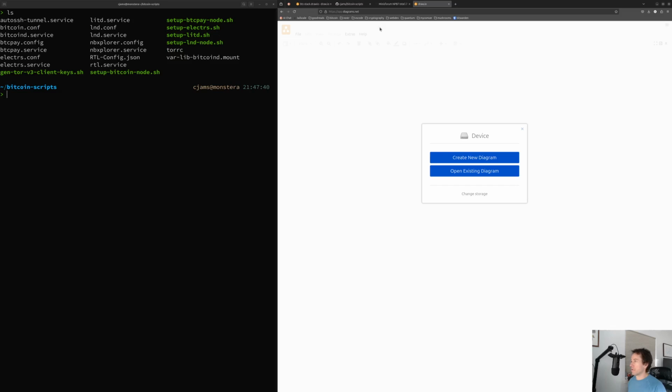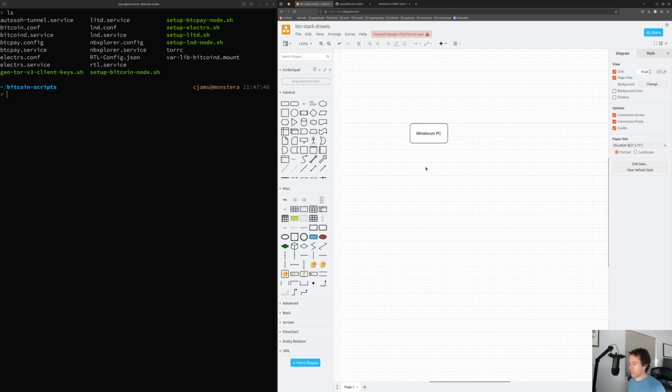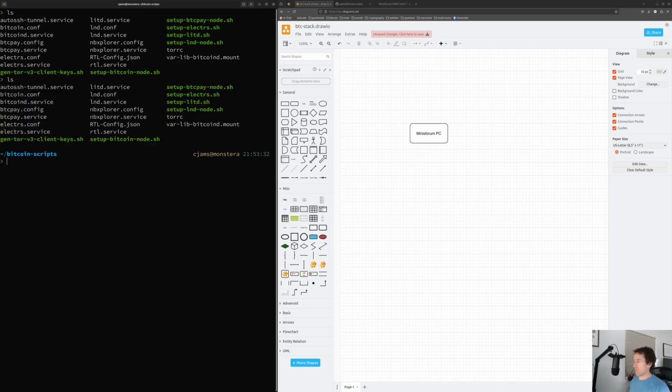Anyways, I have a miniforum PC like the one we just saw. It's a headless PC. I basically have it on my local home network, and I SSH into it. And this is what you're seeing here. On the left is the terminal for that PC.